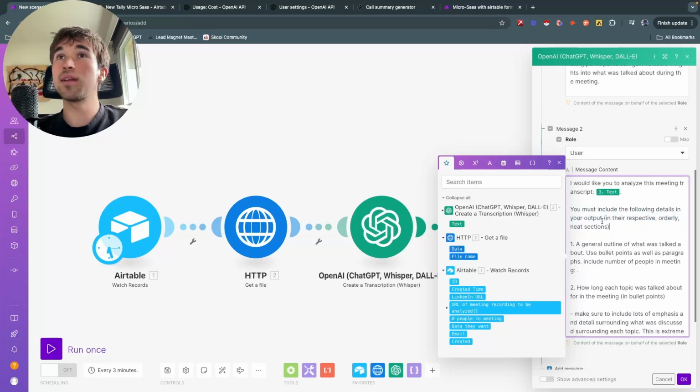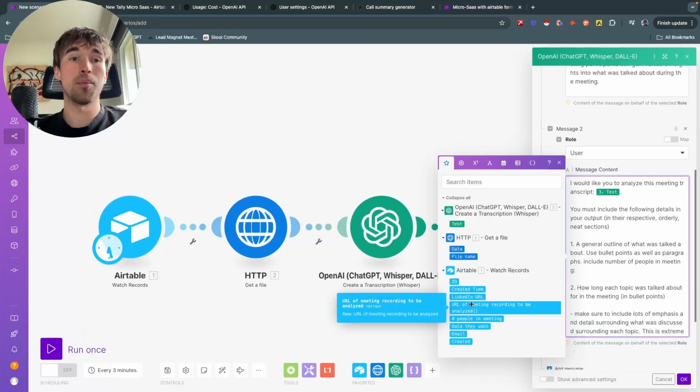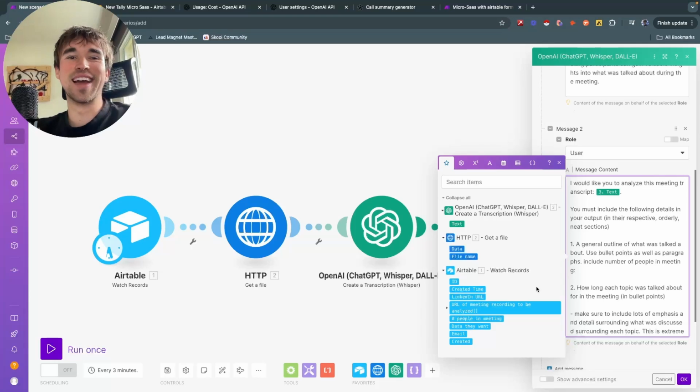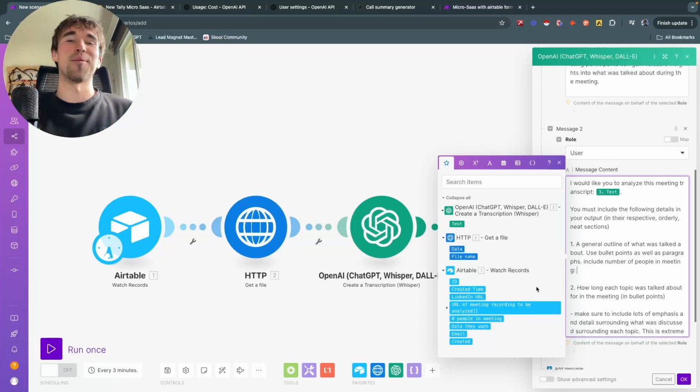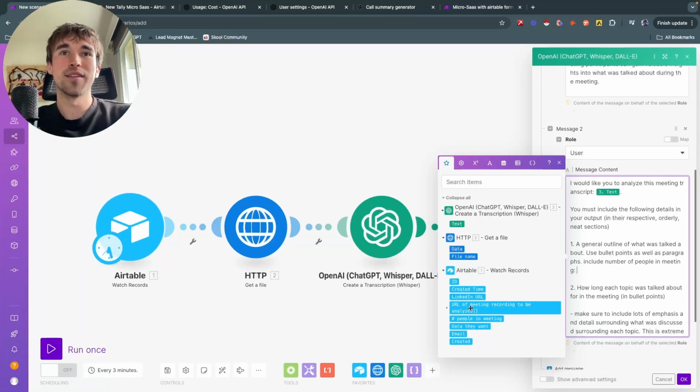Now the prompt general structure. You must include the following details in your output in their respective order, neat sections. Number 1, general outline of what was talked about. Use bullet points as well as paragraphs. Include number of people in the meeting, which the form filler-outer, what's the word, the user of our Micro-SaaS will provide us. So we have the number of people in the meeting right here. We'll toss that in.